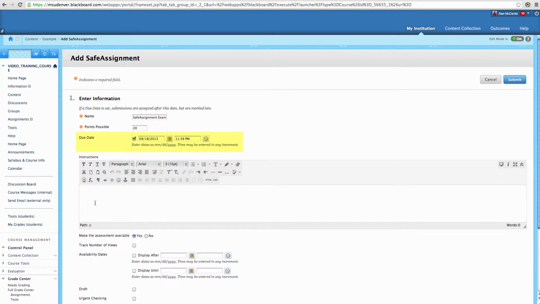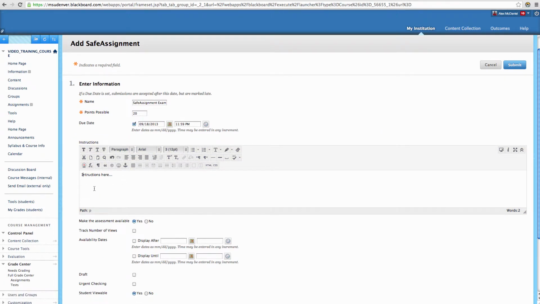If you just put the due date in the instructions, the system does not have a due date, and it won't be able to mark anything as late for you. So you should really leverage the system and take advantage of the due date. You can put your instructions here, and whatever you'd want the students to see, that's where you would put it, right inside of this instruction box.